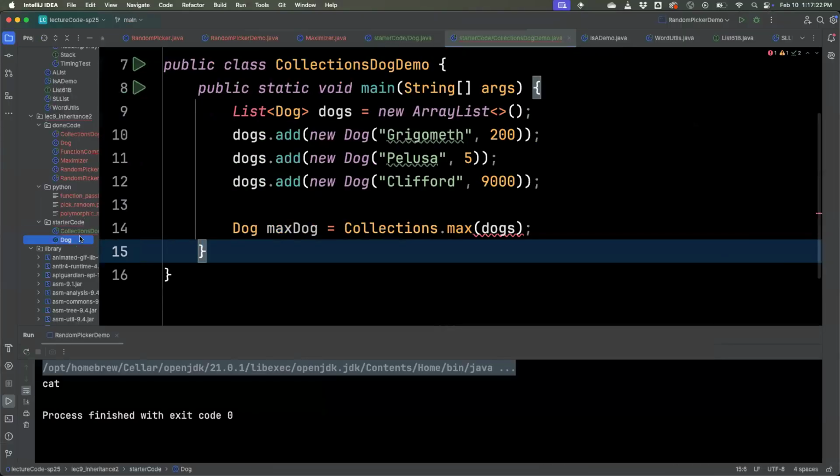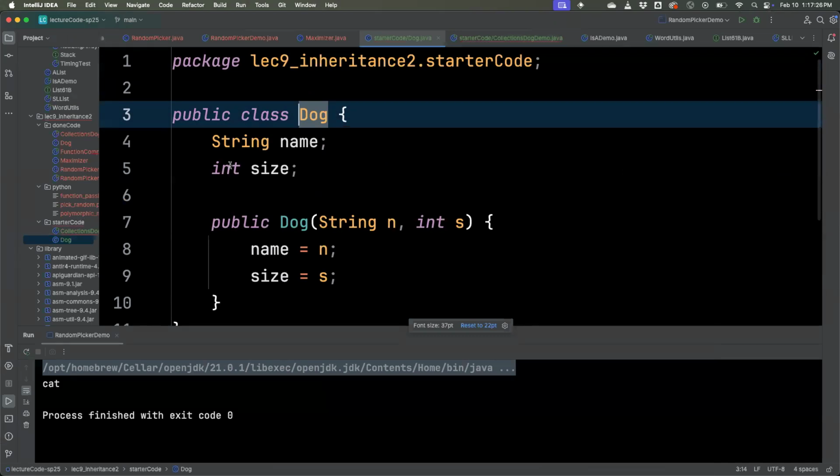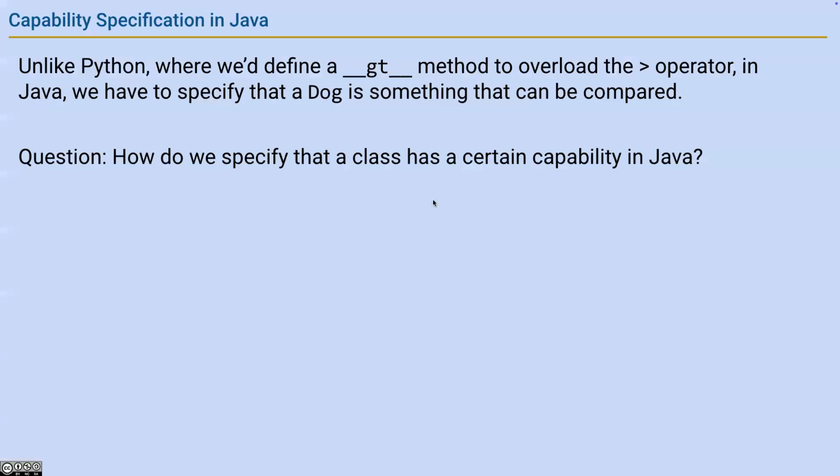If I go to the dog class, I mean, that makes sense. There's two properties here. So how would collections.max know which one to select? The size is what we want, but it doesn't know. So we want to try and tell it that what we want is size. Unlike Python, where we would rely on operator overloading, we'd overload the greater than operator. In Java, we have to say, first of all, that a dog is something that could be compared. And then second, how to do the comparison. So question, in Java, how do we specify that a class has a certain capability?